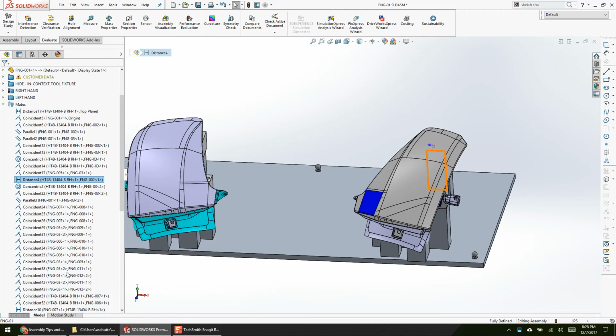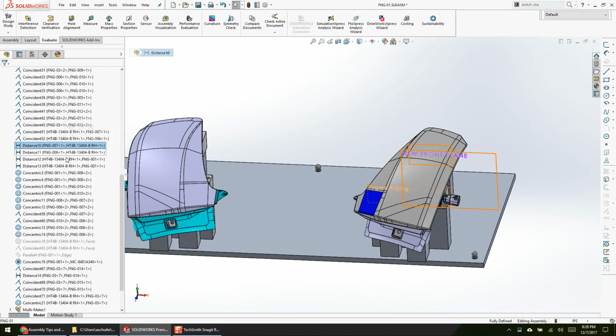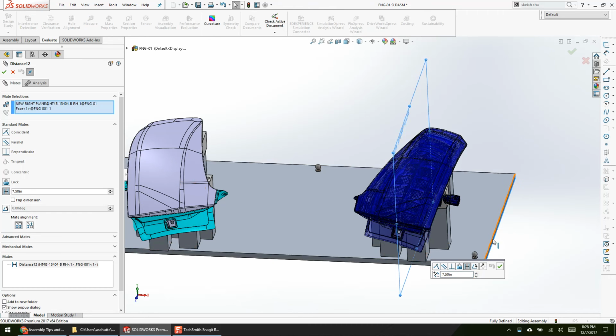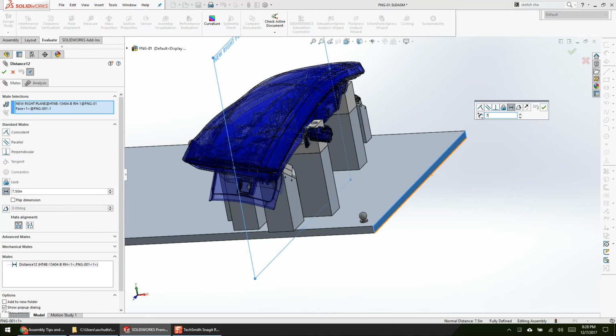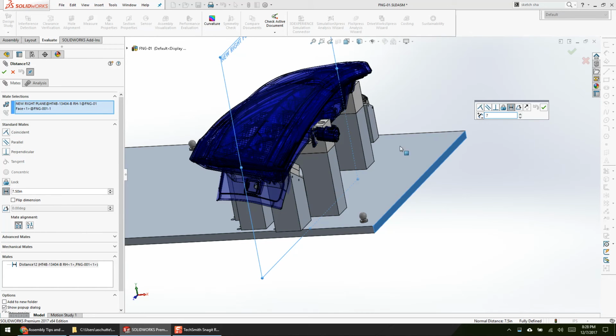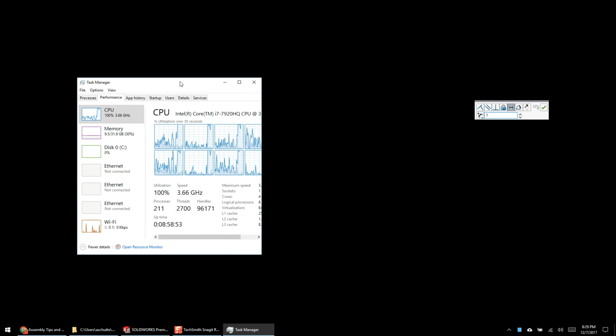I should have figured this out beforehand. Oh, there's my mate. So here's my mate to the edge, 7.5 inches, and I declare it to be 7 inches. And it's now thinking. There's my CPU going. All right, so we got a cool black screen with a fun CPU meter. It's now moving those and rebuilding everything.